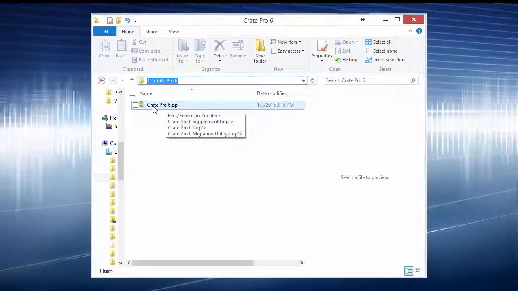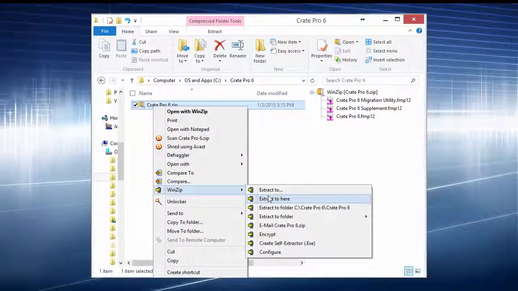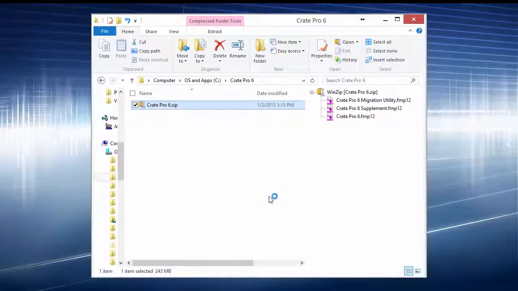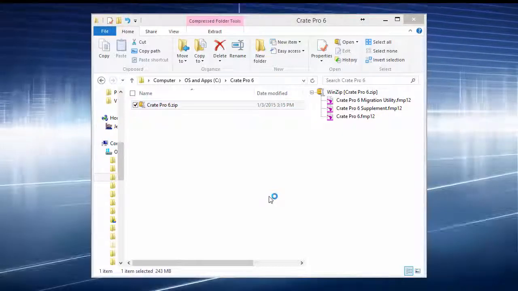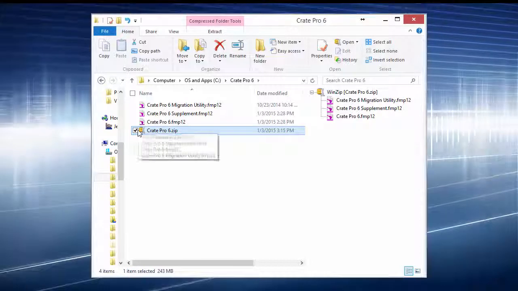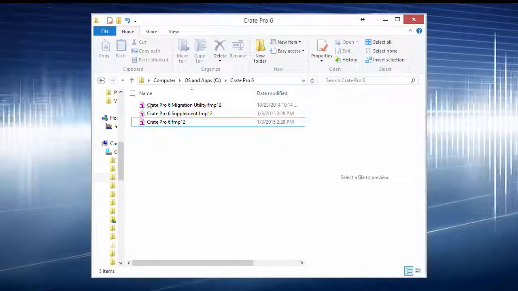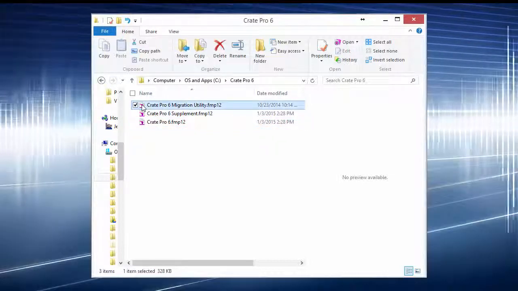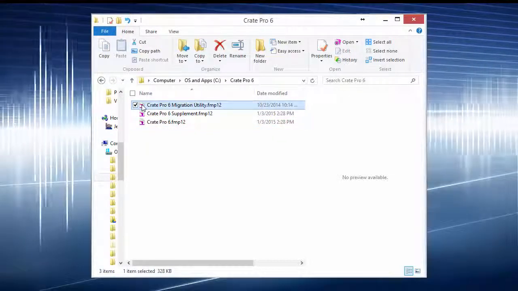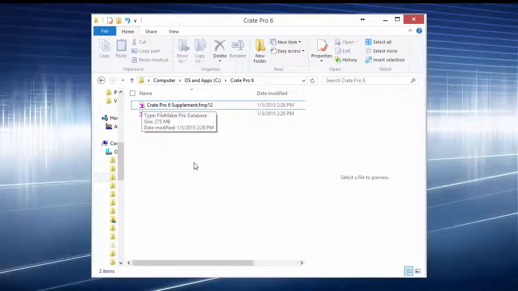Regardless of if you're on Mac or Windows, one of your files is going to be the Crate Pro 6.zip file. Go ahead and unpack that, and we'll extract it to the current location where we are. Once we have that extracted, you've already got a backup of this file, so we're going to delete that for now and get it out of our way. The migration utility is only used for upgrading from one build to the next, so we're going to get rid of that and get it out of the way.